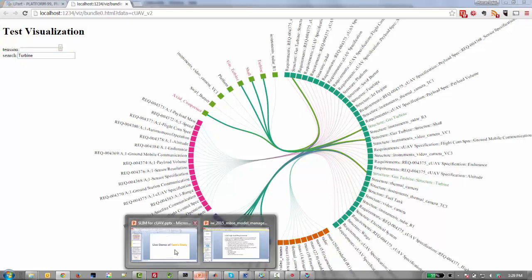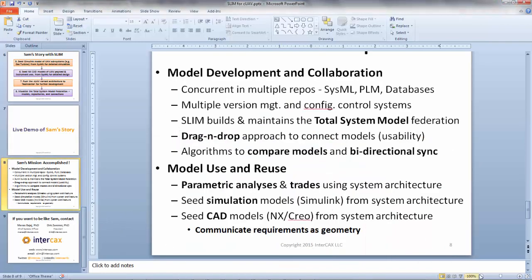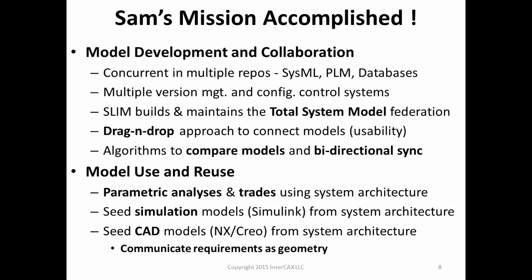So we get to the end of the demonstration, the end of Sam's story. Let's conclude. Sam's mission is really accomplished. From the key things that the challenge problem at the IW had stated, all of those things have been answered here. So let's review them. The first two categories were about showing how software tools could actually help with model development and collaboration for this challenge problem. You can see that Slim is really answering those very clearly.